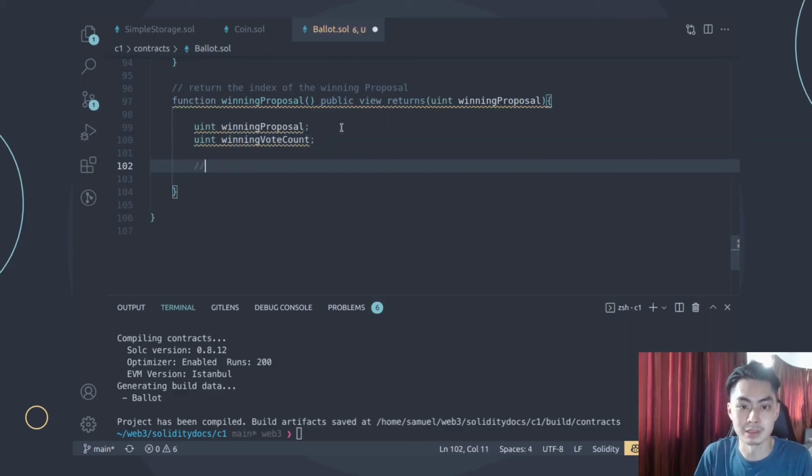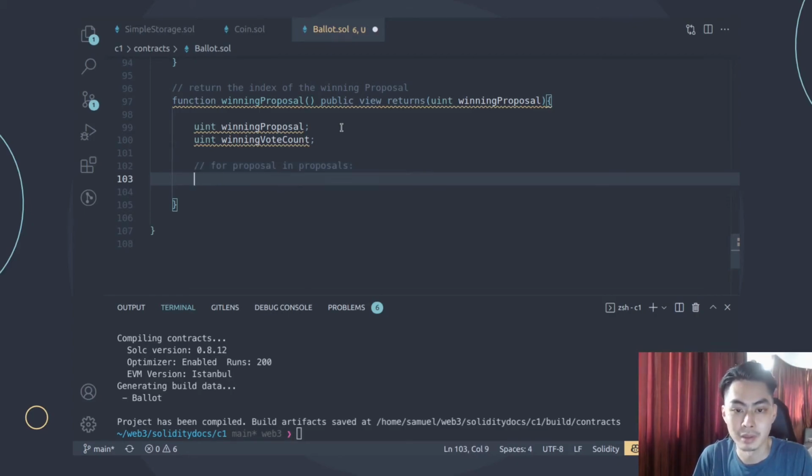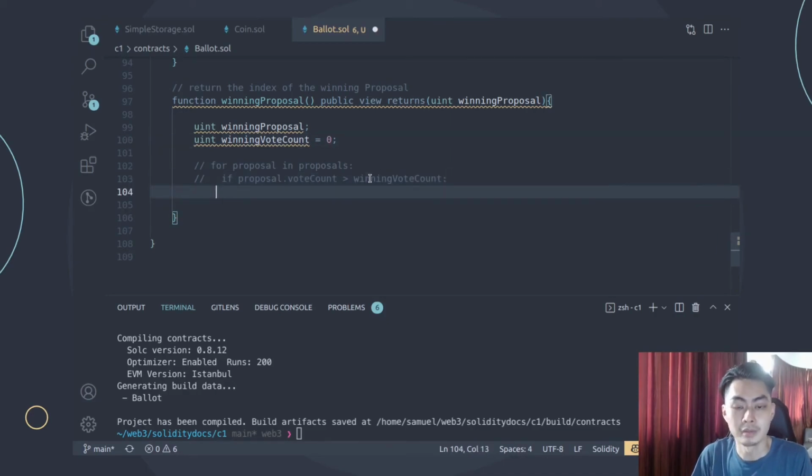Again, in Python, this is kind of how we do it. We say for proposal in proposals. Maybe set this up, default value is 0, and then you say that if the proposal word count is greater than this, then that would become the new winning proposal. So we're going to say, then take the winning proposal word count. Now that would just be the proposal.word count itself.